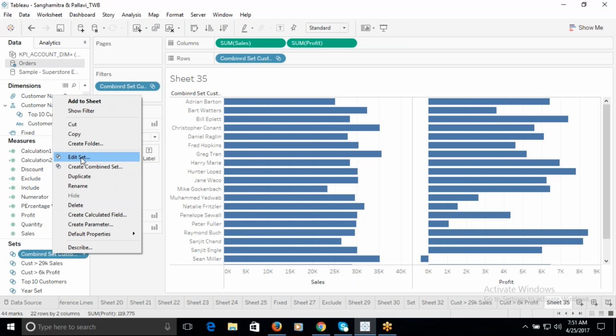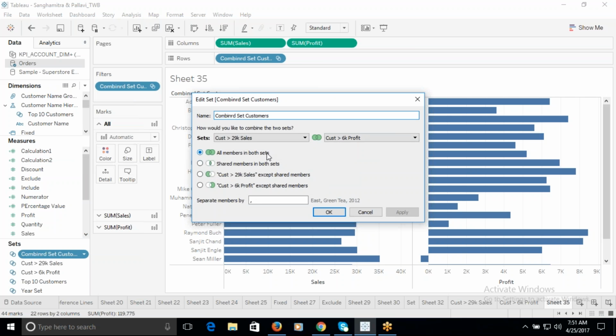You understood, right? What is this combined all members in both sets? It's working as a union, right? Union means it will bring Yes, union. Correct. It won't display the duplicates, right? Yeah.